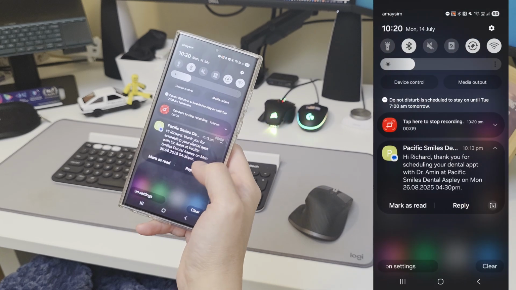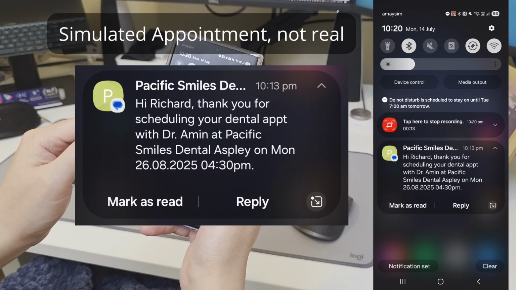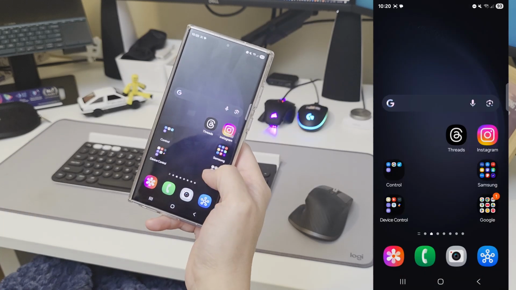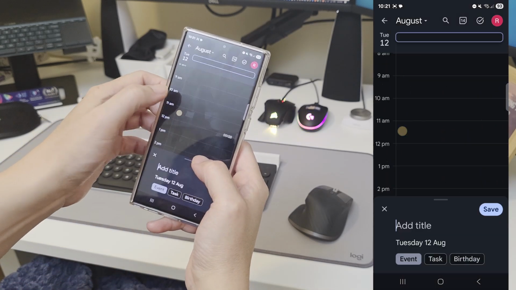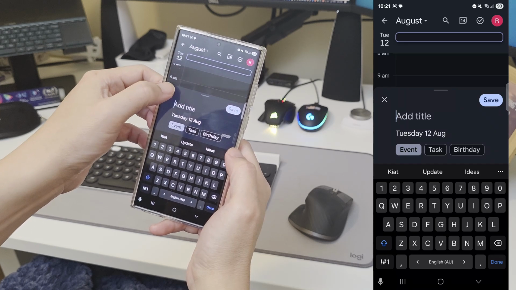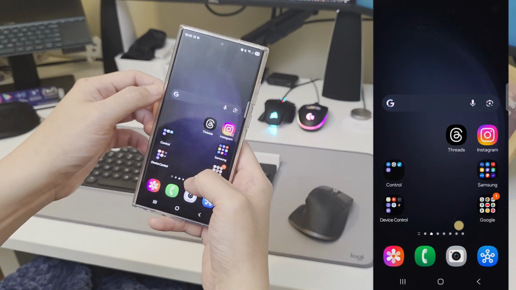So, I've received a message from my dentist reminding me of my scheduled appointment in August, the 26th of August, 4:30 p.m. Normally, I would go into the calendar app, look for the day, and make sure that the day is correct before I add the event.